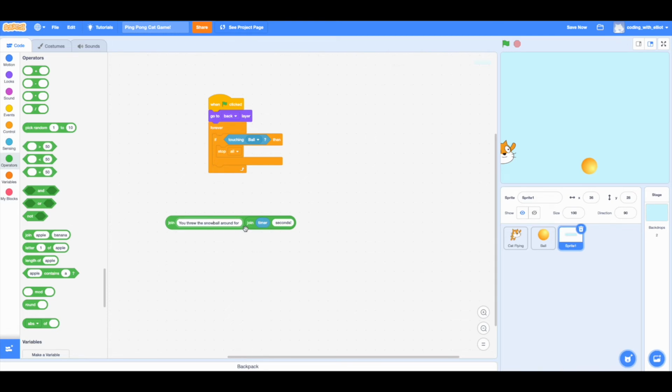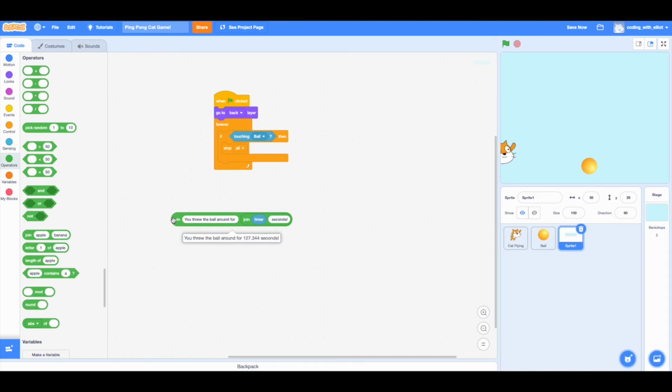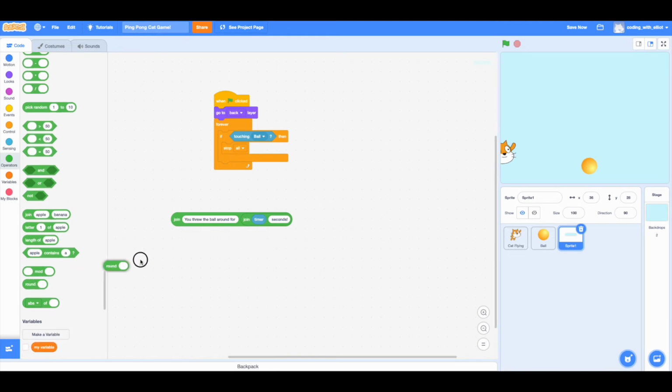Every time I said snowball, please change it to ball. Alright, so now it says you threw the ball around for 127.344 seconds. That is kind of confusing. So let's use the round function. The round function will just round the timer so that it doesn't have any decimals.